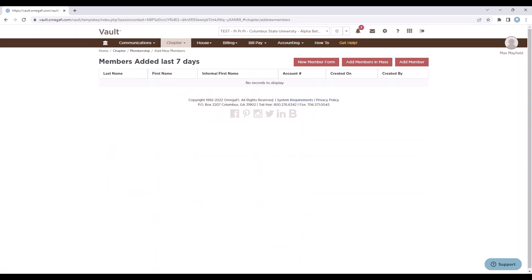Add new members is where you'll add new members after recruitment. New members added in the last 7 days will also display here to avoid duplicate entry. If your organization has any national specific requirements regarding the entry of new members, you'll see those details listed here as well. If this option is not available to you, you'll add your new members through your national portal. You'll need to contact your headquarters for more details on how to add your new members.